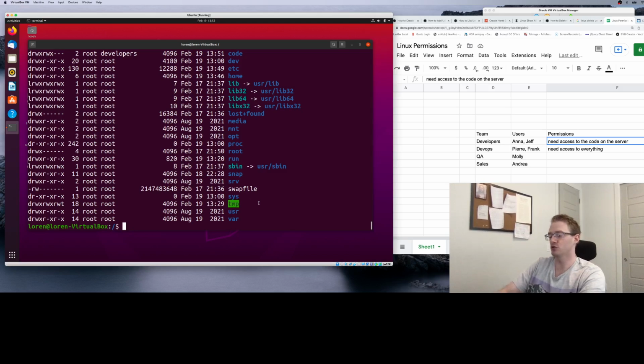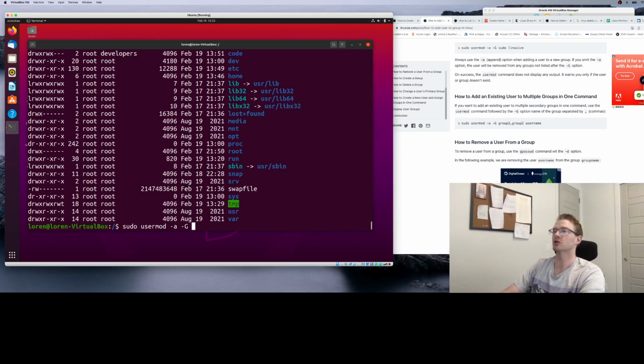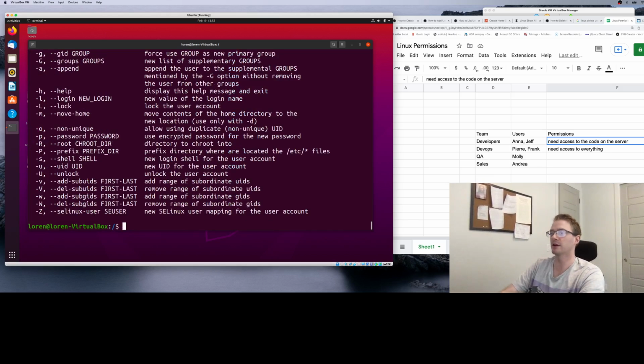So you do that with the usermod command, and then you do this dash lowercase a dash capital G. I don't do this often, so I have to look it up each time: how to add user to group. Group name and then username. So the group name is developers, and the user that we want to add, Anna and Jeff. I think it'll let me do two users at once, but let's find out. Nope, I was wrong. Okay, let's do them one at a time.